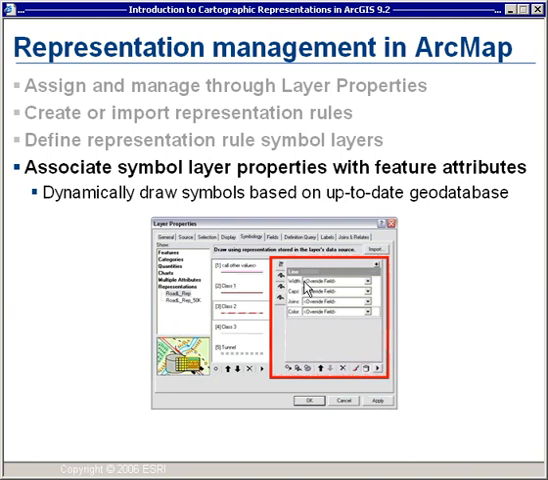So for example, you may have a width field that's already in that feature class attribute, and you can associate that with the symbol layer property. In this case, you will dynamically draw your symbols based on the up-to-date values in the geodatabase every time you load that representation.